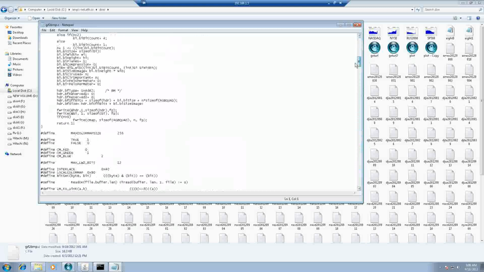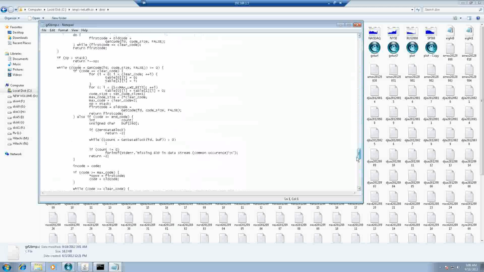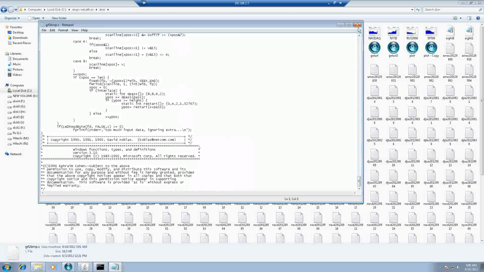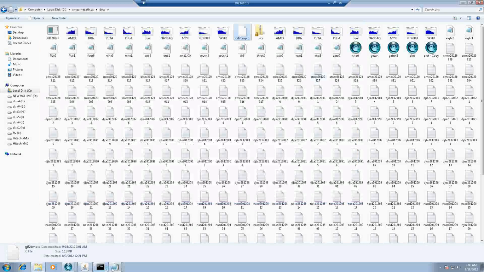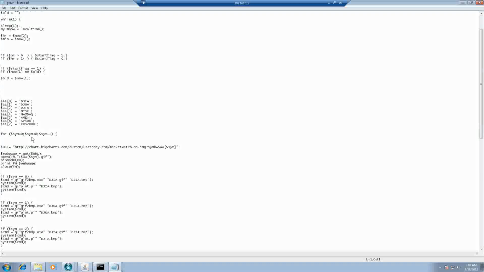You should be able to find this program on the net as I did, and compile it into an executable so you can use it in the system call from the program get URL. Now this basically gets all the GIF files from the web using LWP user agent, starting at 6 in the morning, going until 2 in the afternoon when the market closes, and going through all the exchanges, all 8 of them.